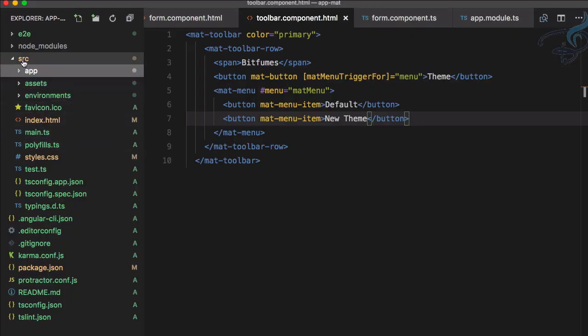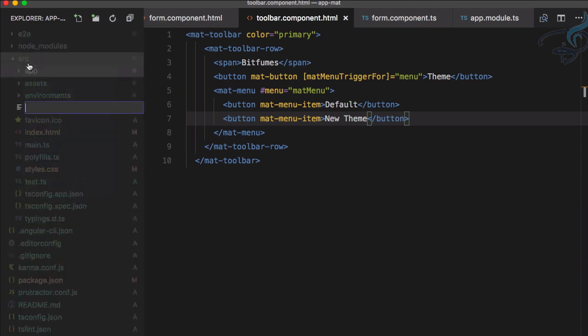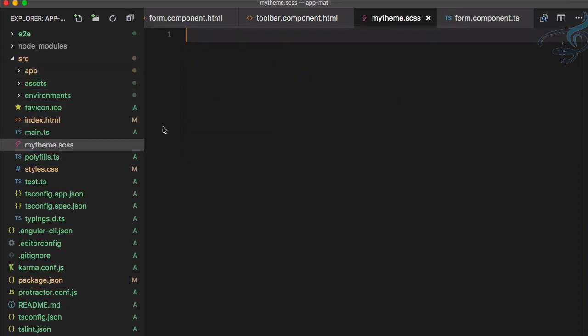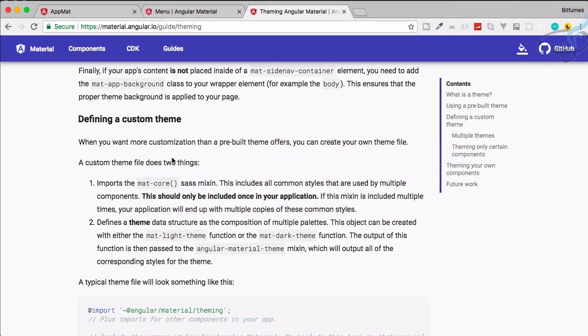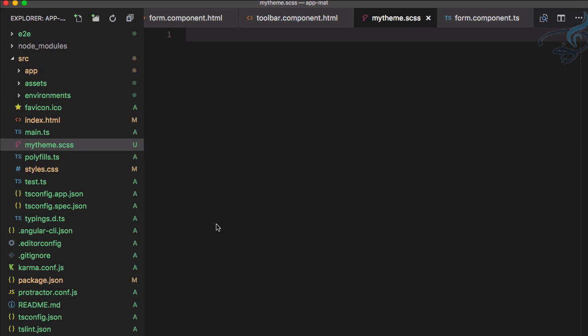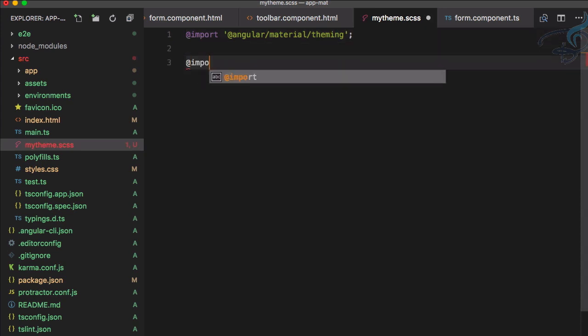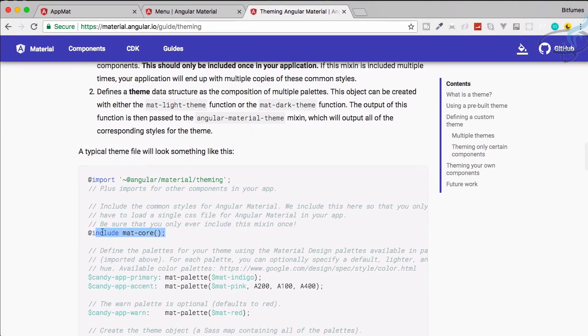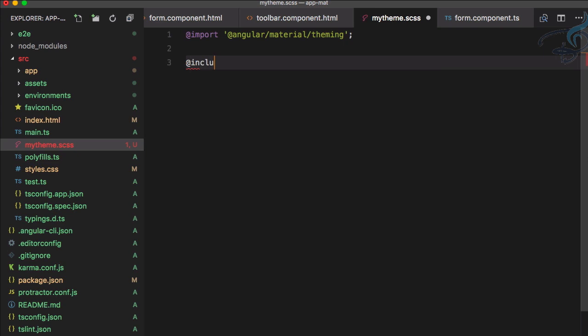Firstly, we have to create a new CSS file. So create a new file called my theme.scss, and here firstly I have to include these things: Angular material theming. So at import, I have to import that Angular material theming. Okay, this one I have to include. Then I have to include one more thing, which is called mat core, and I have to include that, not import. Then mat hyphen core.